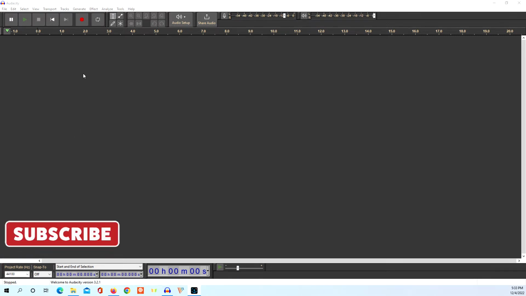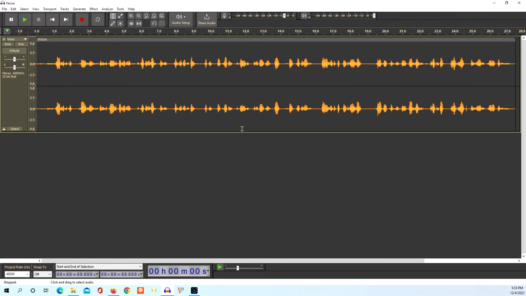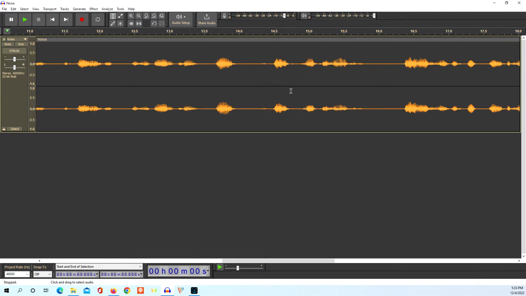So first we're going to go ahead and open up a file that contains background noise, which is called noise. And we hit open. And now we have the waveform here in front of you. The next thing I want to do is expand this waveform out a little bit, and we're going to do that by hitting the control key and then using your mouse wheel, moving the mouse wheel in an up direction. And now you can see it expanded the waveform.